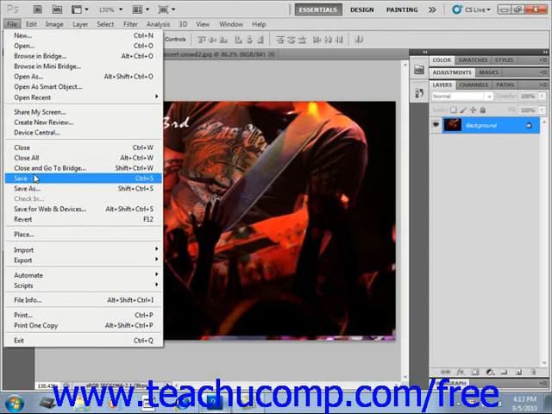You can use the Save As command, that's also located under the File command, to save a copy of the image with a different format, or with a new name, or to a new location. You can also take advantage of the Save for Web and Devices command, which we'll be looking at in the next lesson, which optimizes the image for online display.